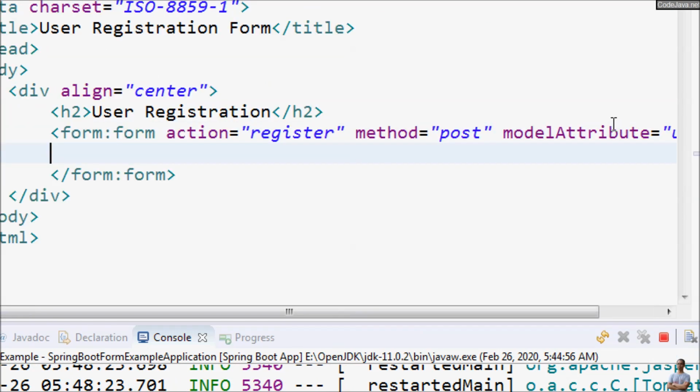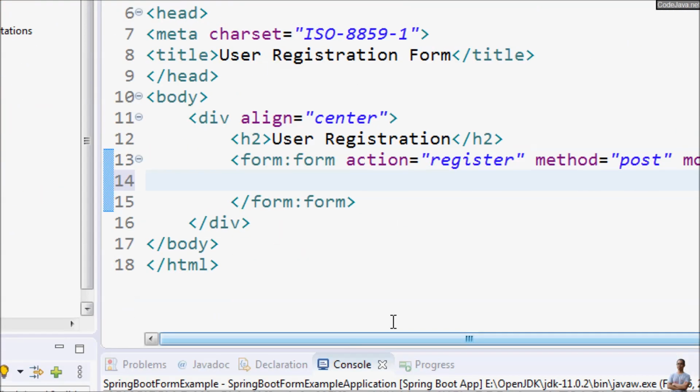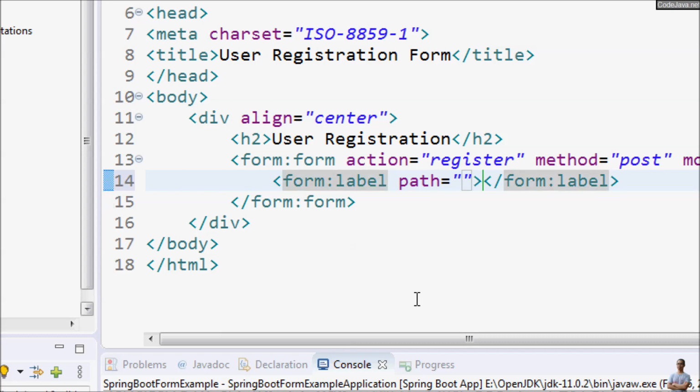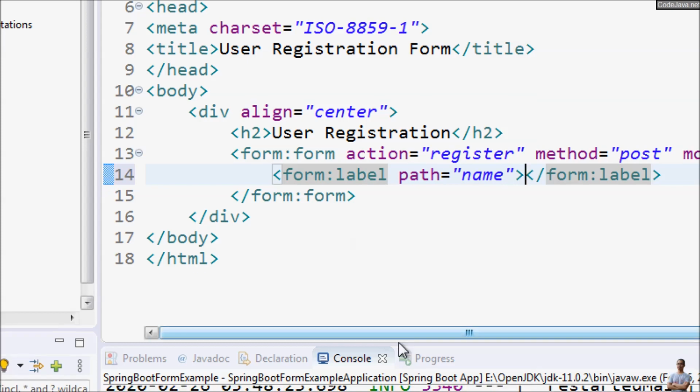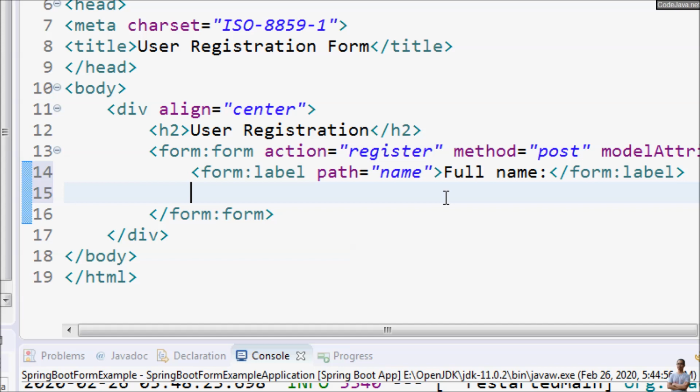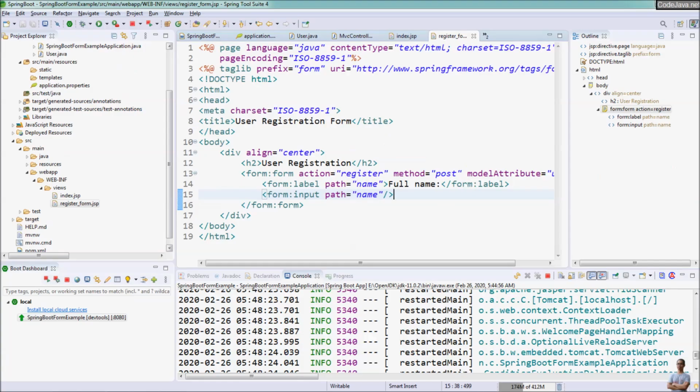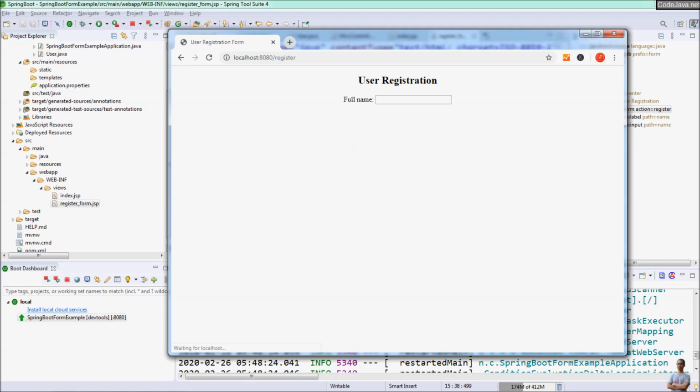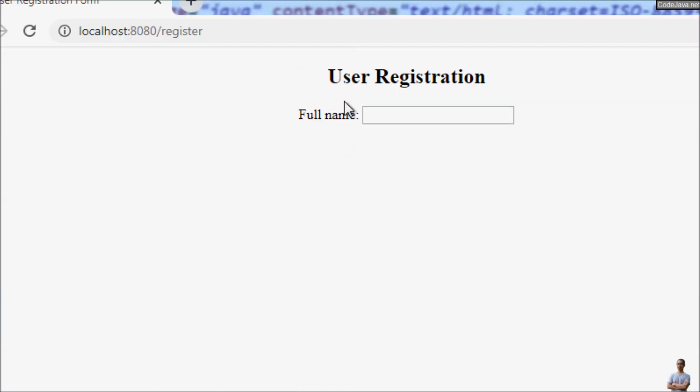And now we create the first field. We use a form label, form:label, to render an HTML label element, path pointing to a property of the model object. And the first property is name, full name, and then we use a form input tag to render an HTML input text, path name. Okay, let's refresh our browser, and you see we have a label full name and a text field.